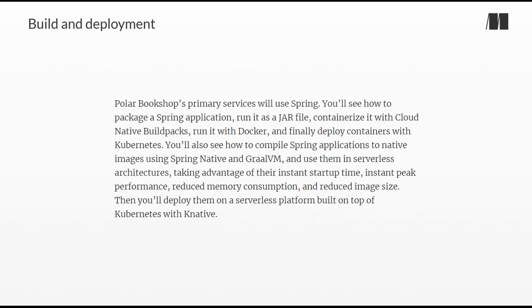Build and deployment. Polar Bookshop's primary services will use Spring. You'll see how to package a Spring application, run it as a JAR file, containerize it with Cloud Native Buildpacks, run it with Docker, and finally deploy containers with Kubernetes. You'll also see how to compile Spring applications to native images using Spring Native and GraalVM and use them in serverless architectures, taking advantage of their instant startup time, instant peak performance, reduced memory consumption, and reduced image size.